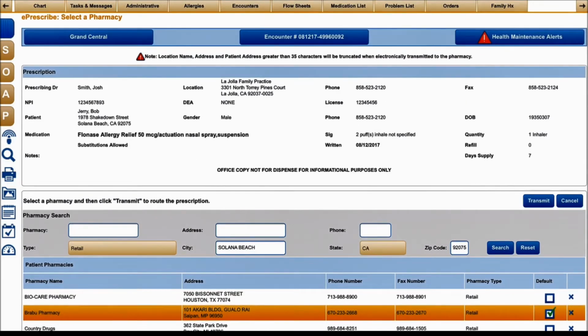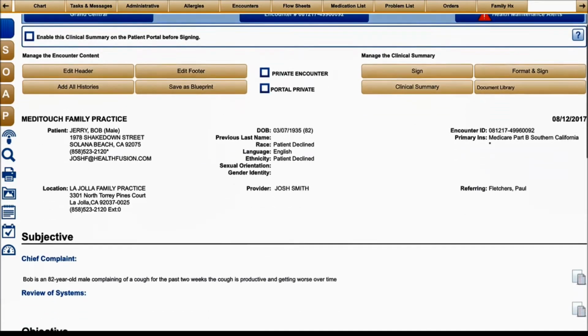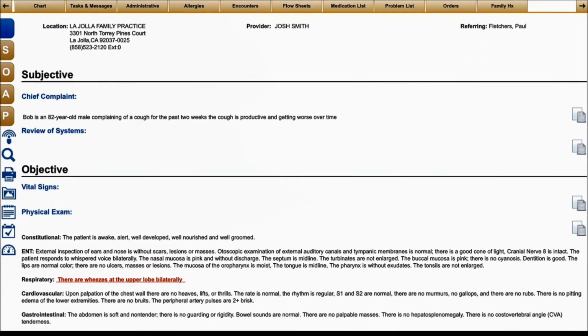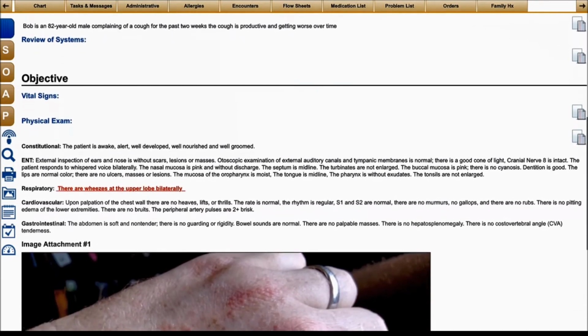When we click on the encounter number button at the top, we can preview everything we've done today. And remember, the note today was built using dictation tools like Siri on the iPad and touch buttons on the iPad as well.